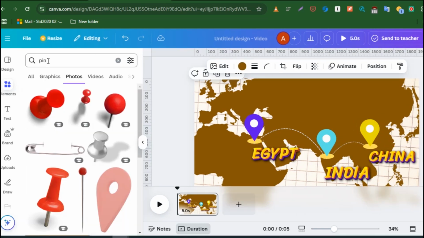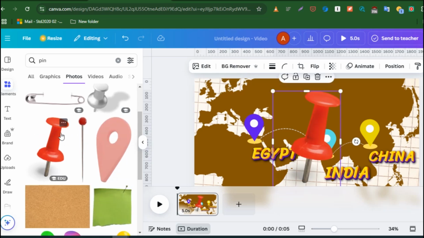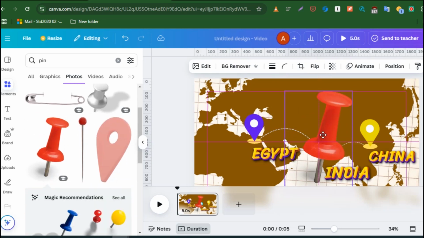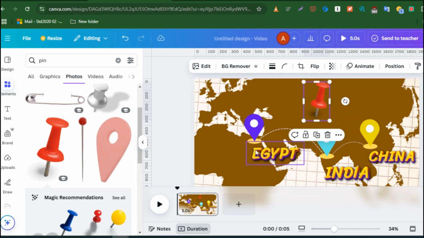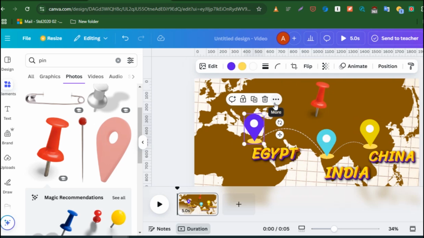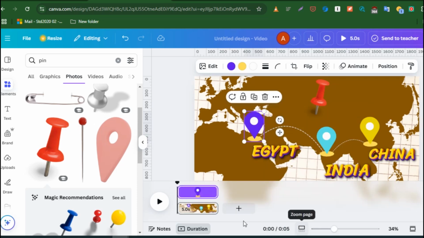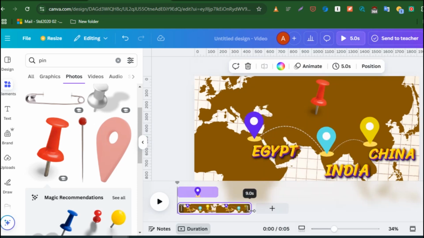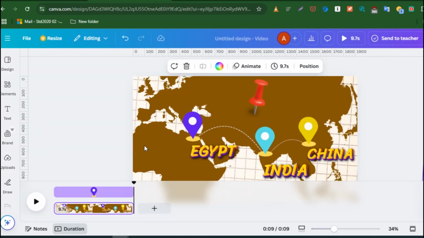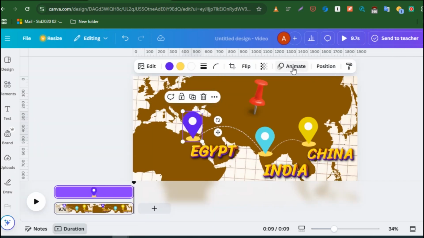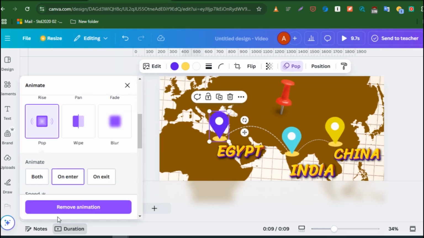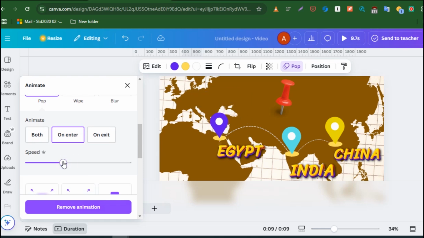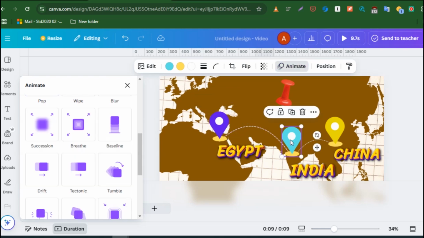Go to Elements and search for Pin. Resize the element. Now select the element. Choose Show Timing. Go to Animate. Scroll down. Select Pause. Now decrease the speed a little bit. Repeat the process for each element.